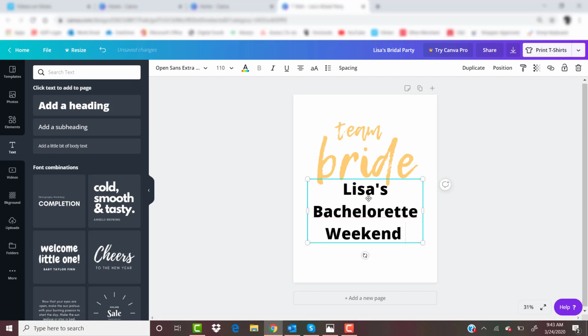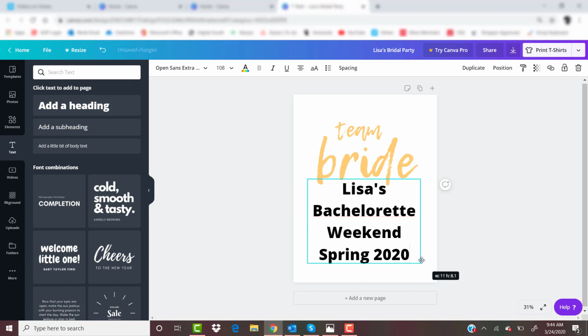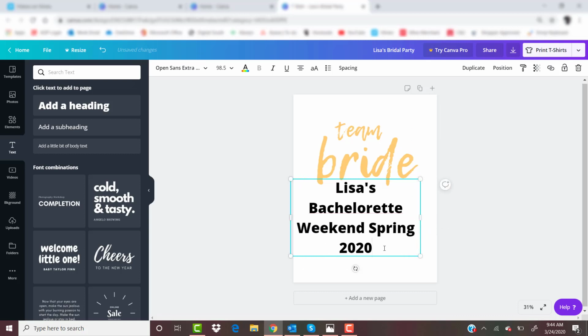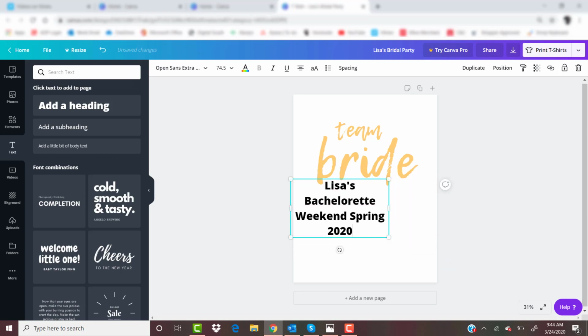So we're just going to make up a name here, but we could do Lisa's bachelorette party. You can also here say where the bachelorette party is. If it's in Nashville, you can say Lisa's Nashville bachelorette party weekend. There's just so many options of how you can customize these shirts.